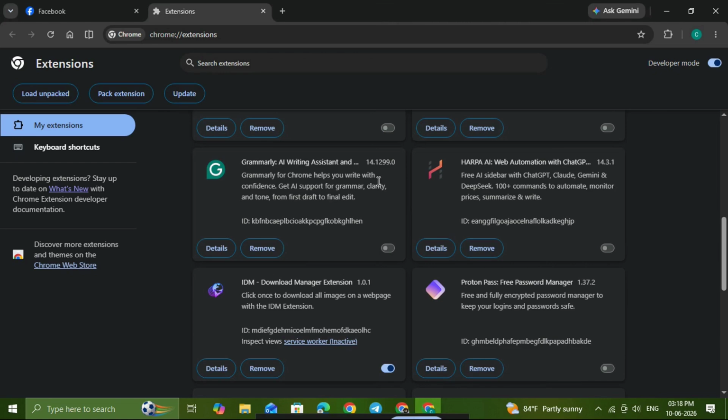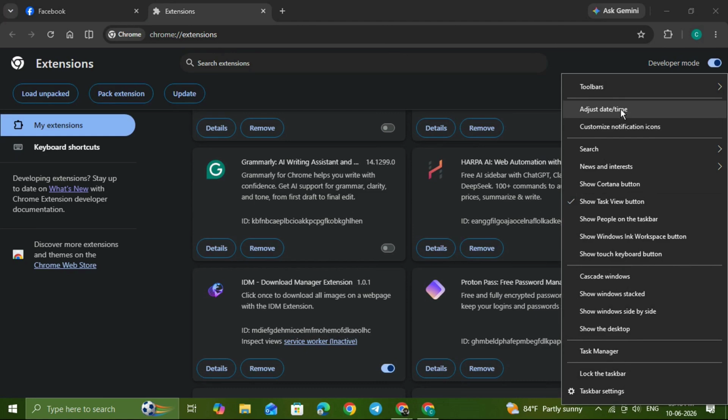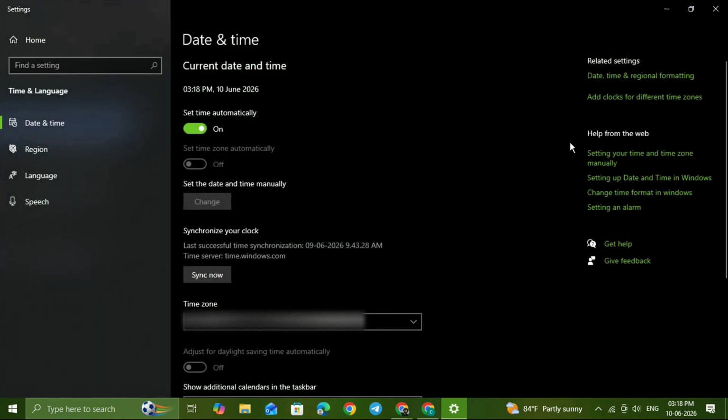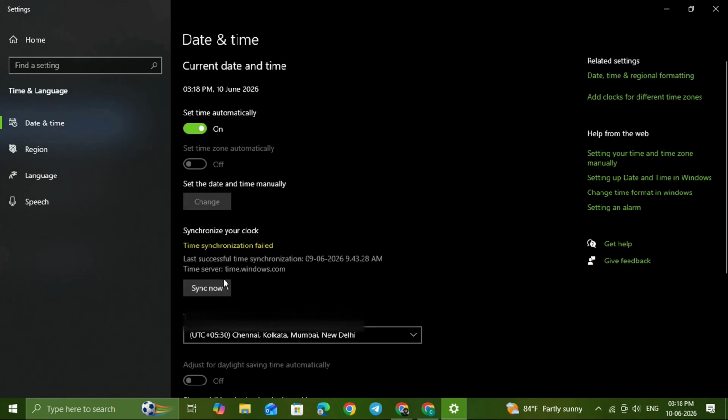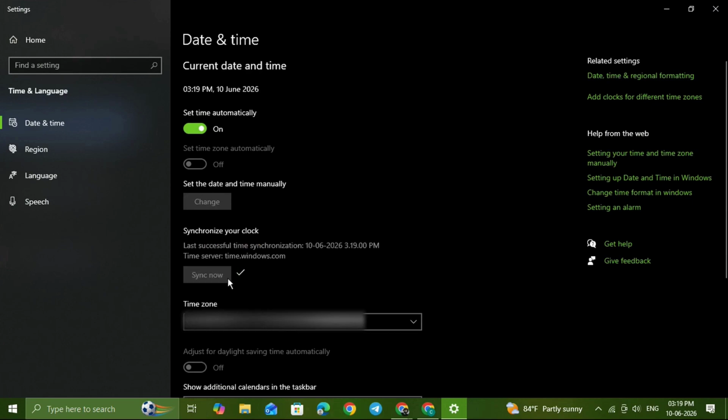Facebook relies on a secure SSL handshake, and if your system clock is even a few minutes off, Chrome may refuse the connection or break the login request. So look down at the bottom right corner of your Windows taskbar and check whether the time and date are correct. If they are wrong, right-click the clock and choose Adjust Date and Time. Make sure automatic time settings are turned on. Then click Sync Now under the Additional Settings section. Once that is done, completely close Chrome and reopen it before trying Facebook again. This refreshes the browser session and gives Chrome a chance to reconnect with the correct system time.